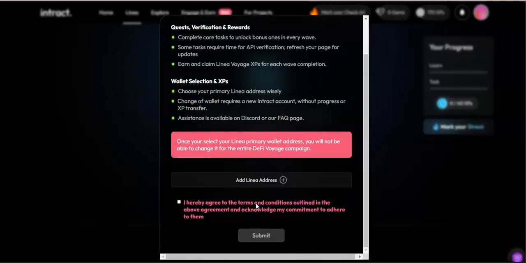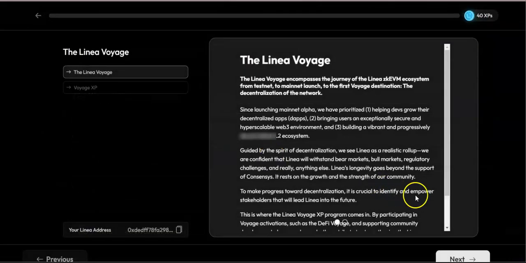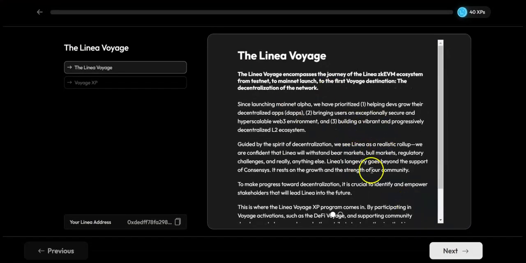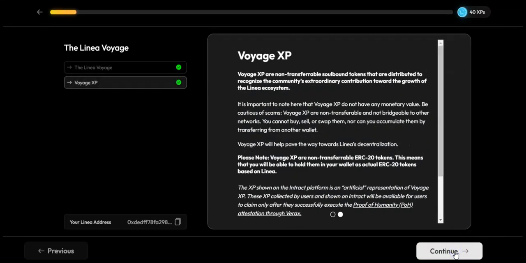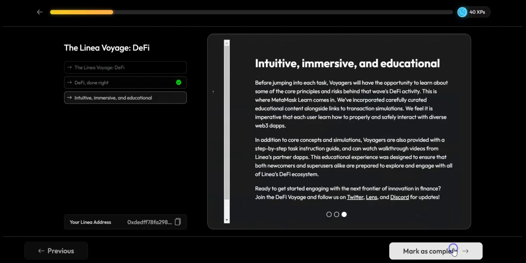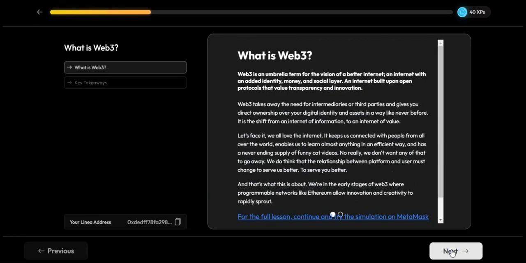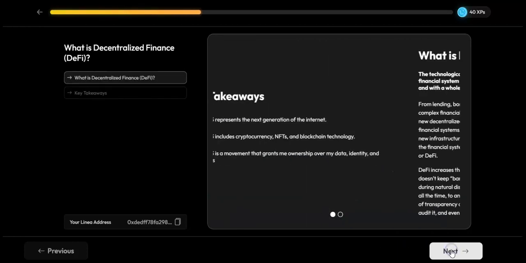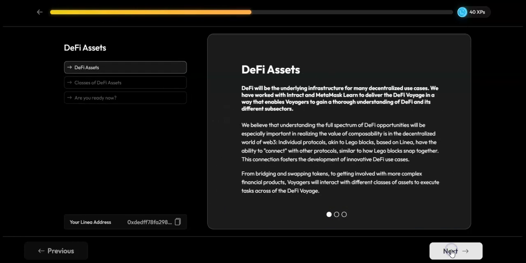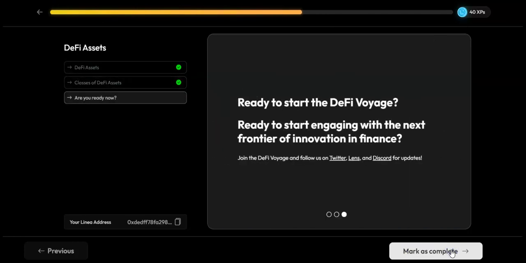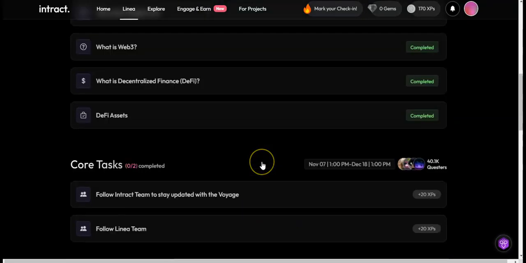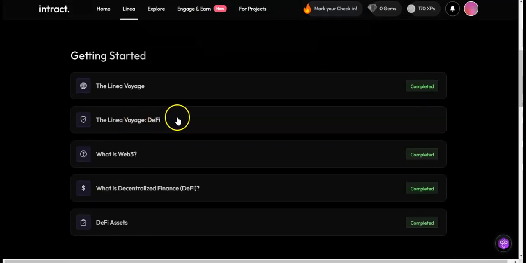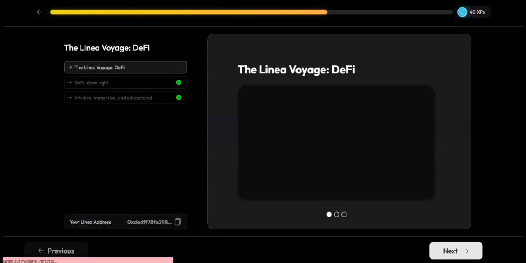Add your Linea wallet address. Then click the first one. Now, just read these things and click next. There is no quiz here. Just click next and you complete this task. But it will make sense to read it and understand. It's not a quiz anyways. It's just showing you what is involved, what Linea is all about. You can see this one is not done yet, so make sure you complete each of them.